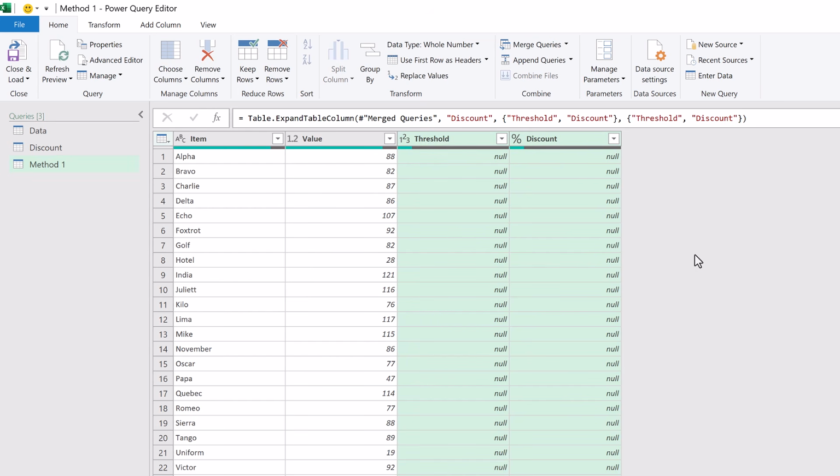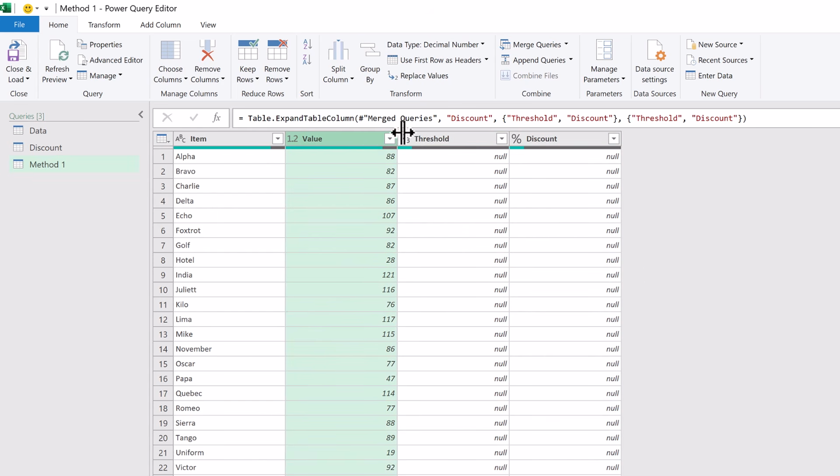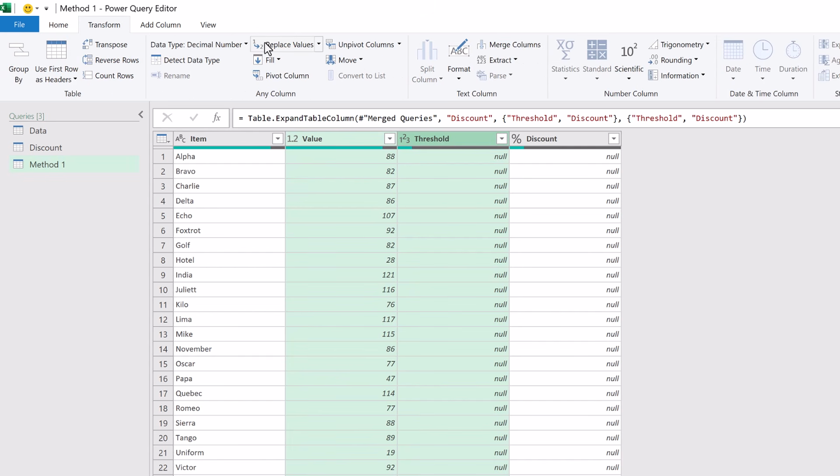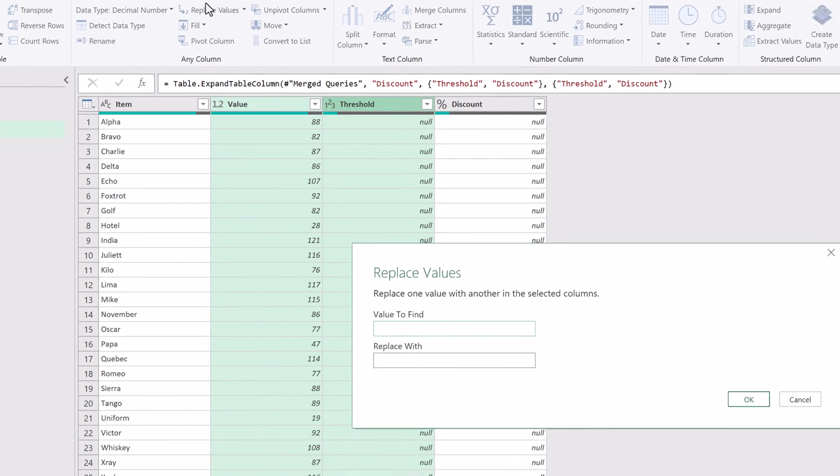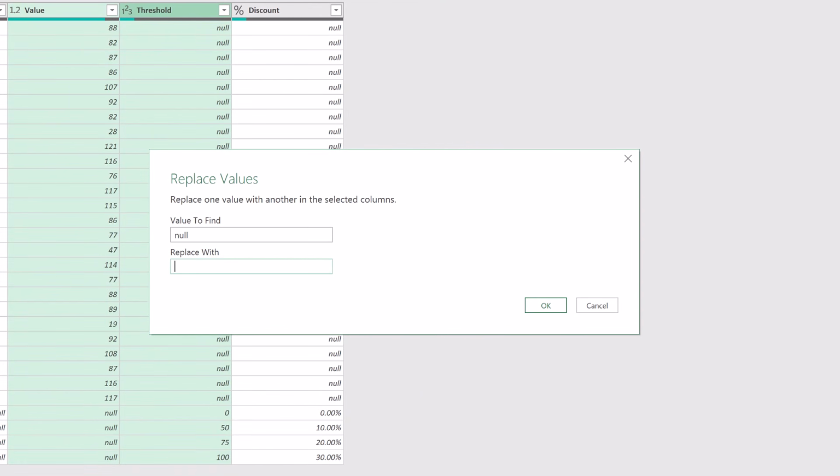Unfortunately, using this method, we have null values in both columns, but we don't want them to be null. We want them to be 0. So I will select both columns. And then from the transform ribbon, I'll select replace values. And we want to replace null with 0. I can then click OK.